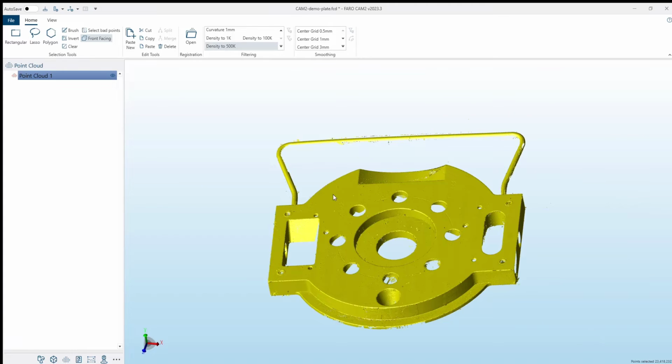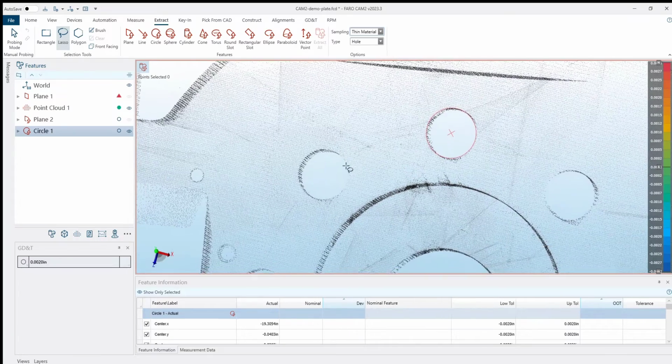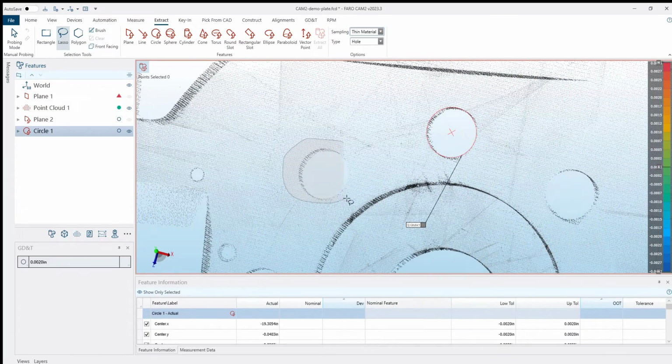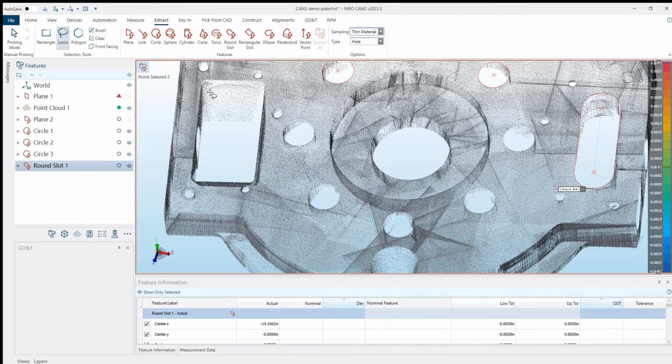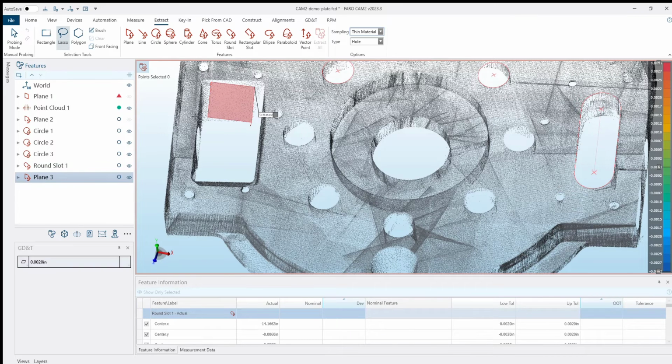So the first thing I did was scan the object and then downsample the scan in the point cloud menu, just so it's a little lighter weight on my computer for extraction. Next, I'll go to the Extract tab in the ribbon, use the selection tools such as lasso right here, and then click on the primitive that I'd like to extract. Circles, planes, cones, cylinders, slots, etc.